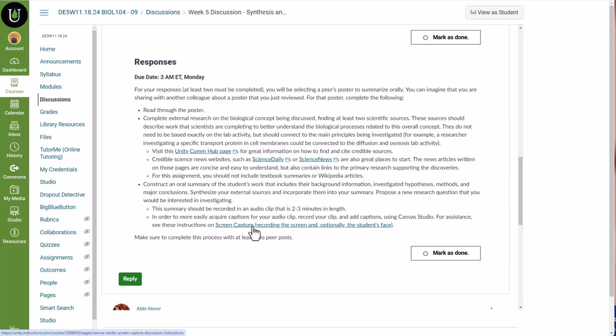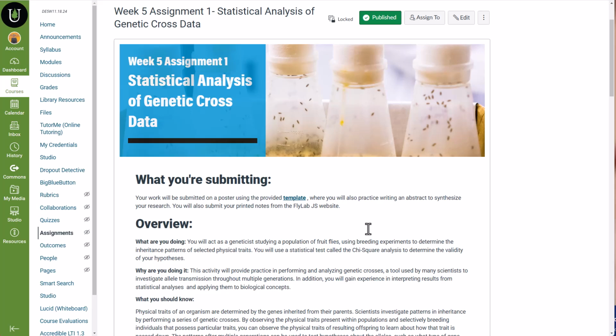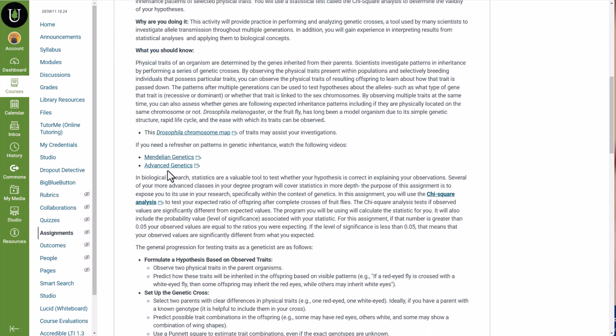There's a link here on how to do a screen capture, so you could have the PDF of the poster up while you're explaining what's going on. And then your final assignment for the week is going to be the genetic cross data. What this is trying to do is, one, we are looking at genetics, but the other thing is we are looking at statistical analysis of data. There's some different links looking at genetics in fruit flies and some basic and advanced Mendelian genetics. There's also a link here that describes a chi-square analysis.